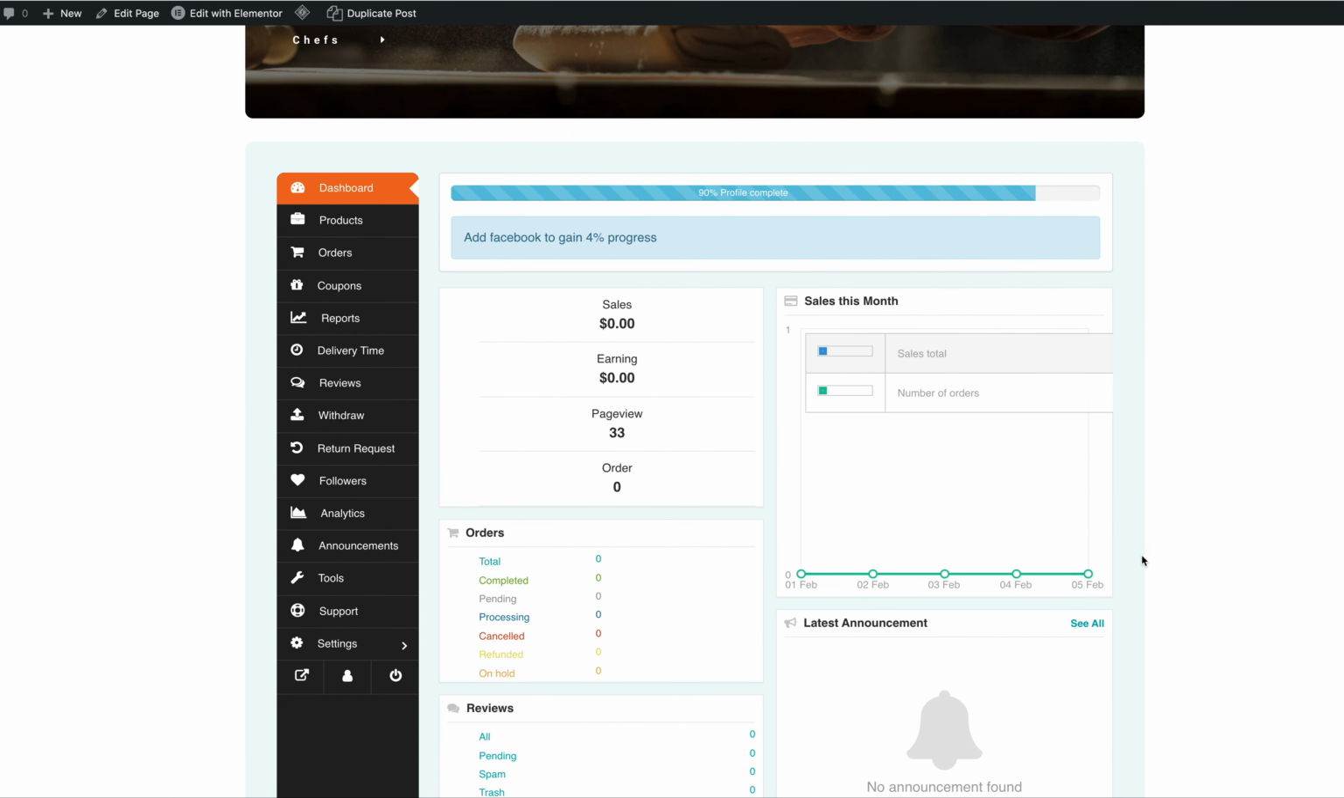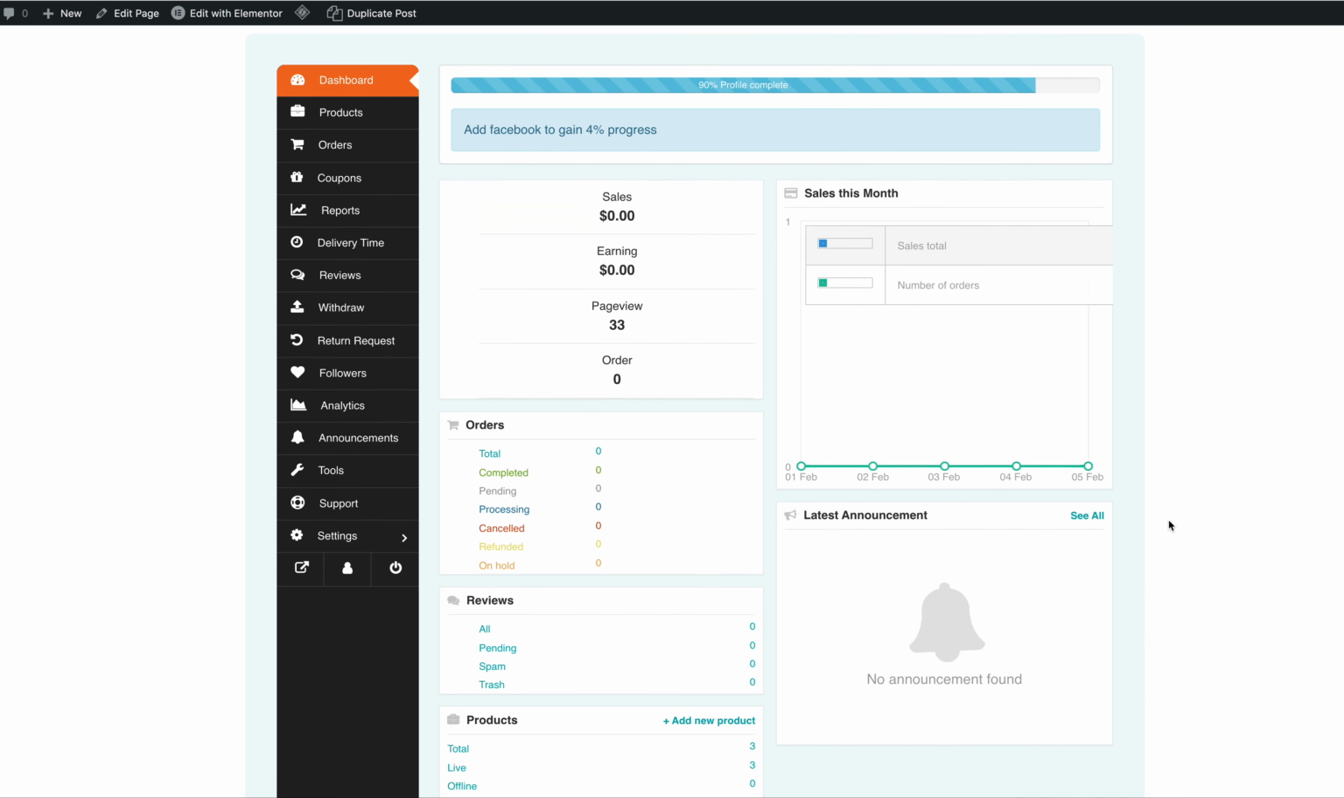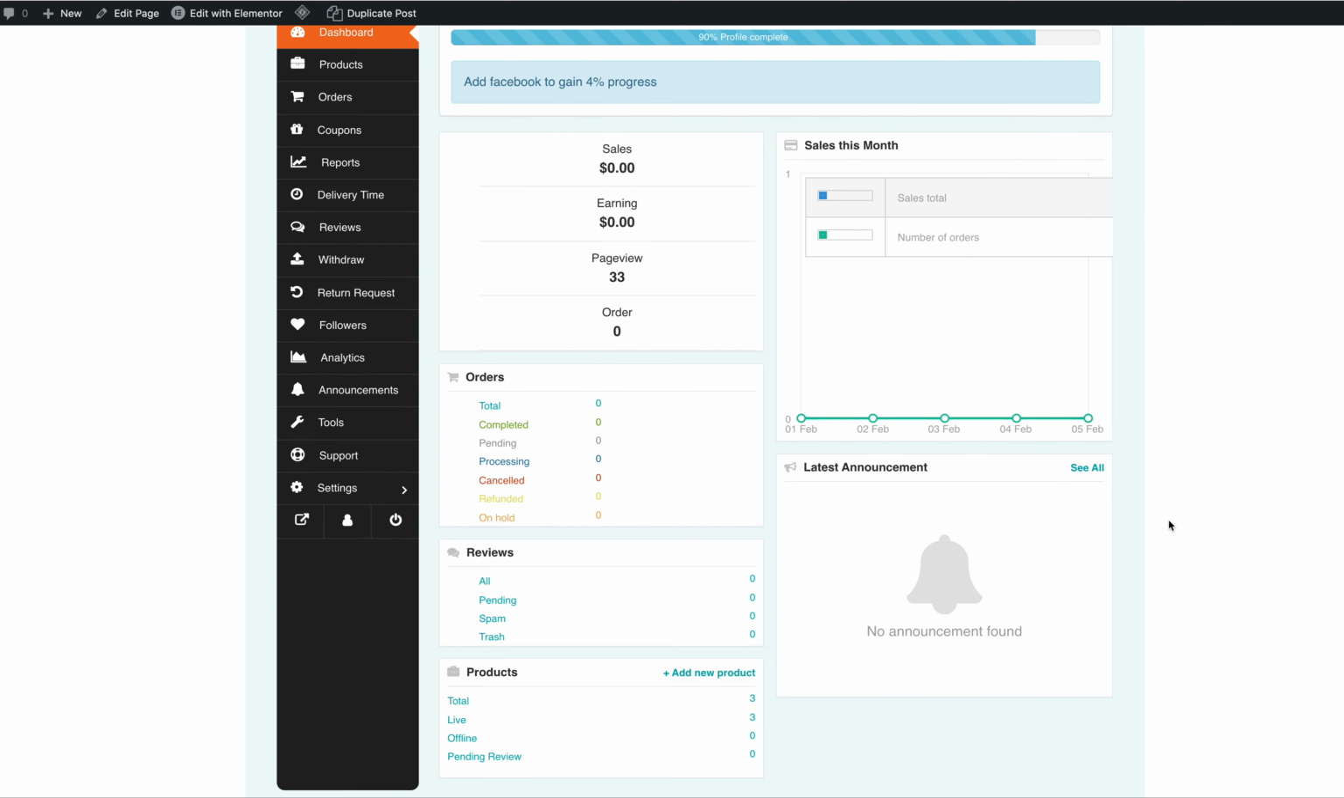This is where you can see your products, orders, coupons, and other tabs of your kitchen store. On the dashboard, you will see a summary and a quick overview of all the activities in your kitchen store.